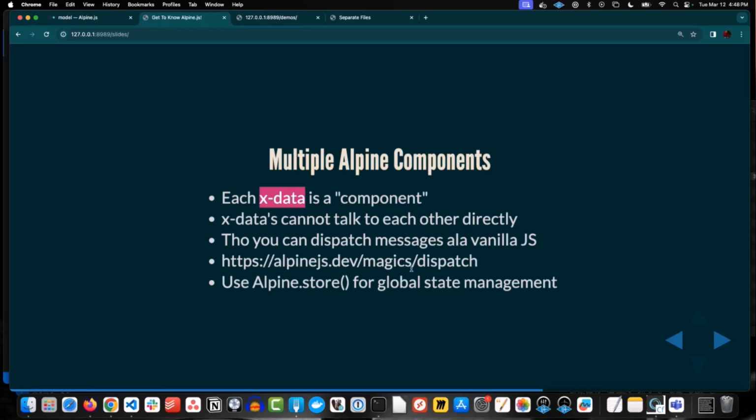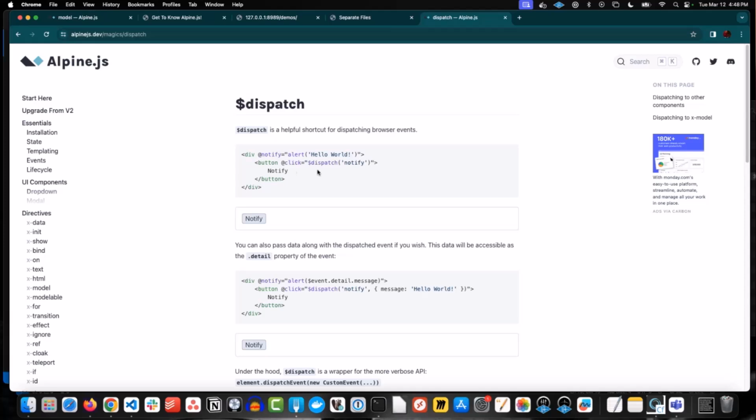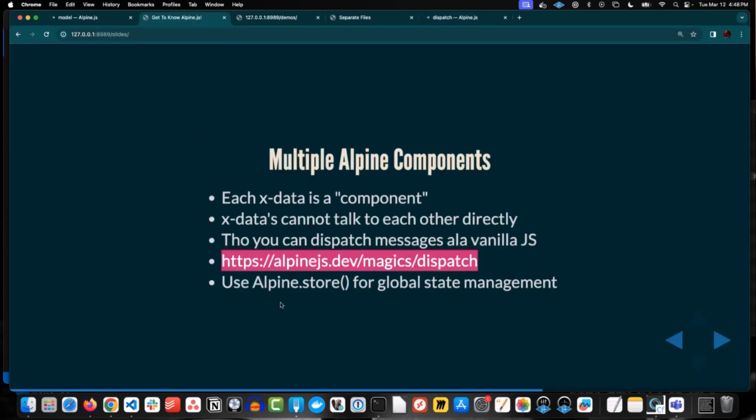There's a thing called magics, and there's a thing called dispatch, which is one of them. I should have made that a clickable link, but I'll show it to you real quickly here anyway. I can use dispatch to basically broadcast messages from one chunk of JavaScript to the other, similar to how you have event listeners listening for when a button is clicked or when a mouse is hovered over a certain thing on your web page. You can dispatch messages and run code that does things like that. So that's a way to pass data back and forth between Alpine components if need be.